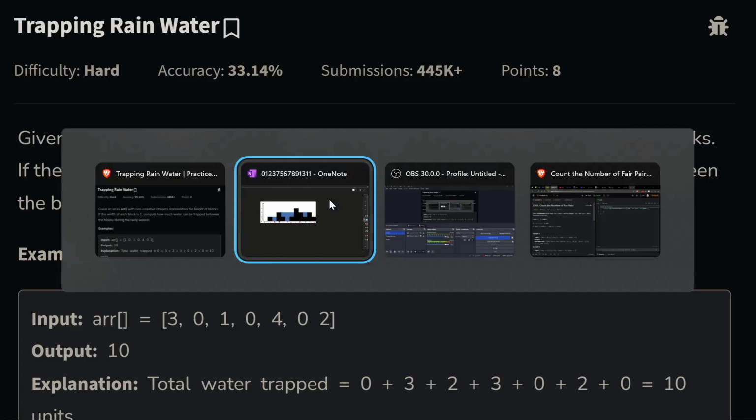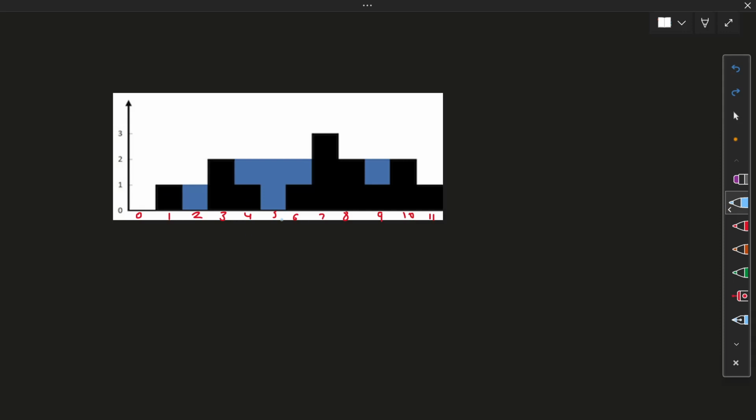Now let's try to build an approach. We have been given this example. Suppose we need to find how much water can be stored at this position. At this position we have this much length, and this is the left boundary and this is the right boundary. So it will be the minimum of the left boundary or the right boundary, and this particular thing can be applied on every index.